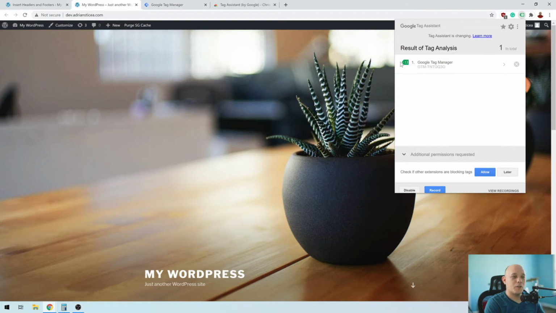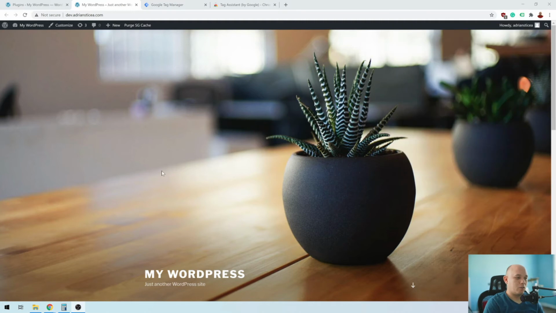If the icon for some reason is not green, it's a different color, it means that the script is not working correctly. So you have to inspect what's wrong with that. That's about it for the plugin part. Now let's see how you can install Google Tag Manager with code.